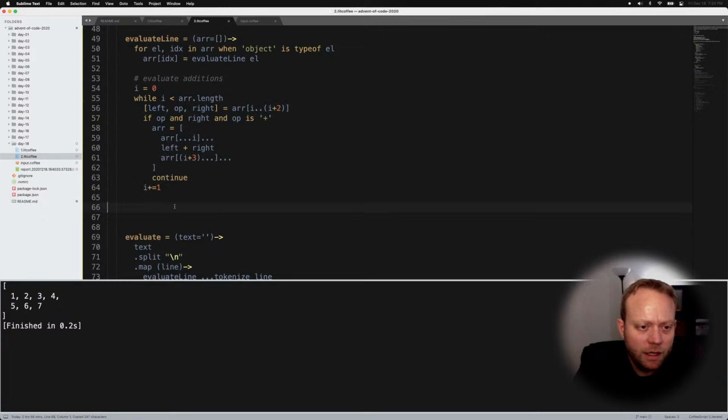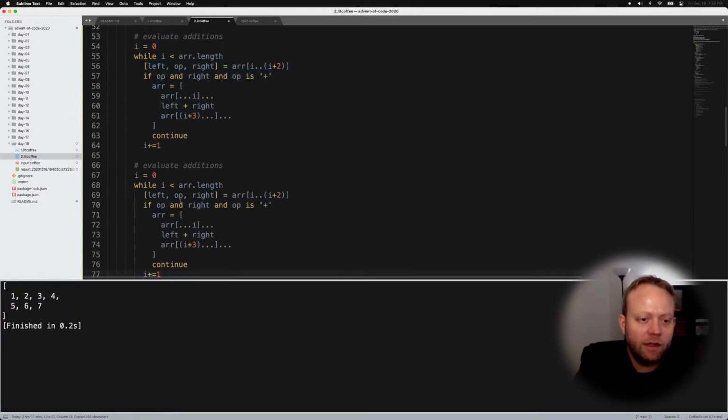So this is additions, and then we want to evaluate multiplications. So if op is star, then left, right.